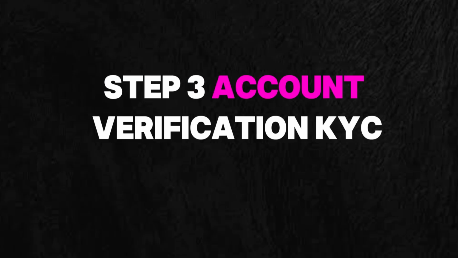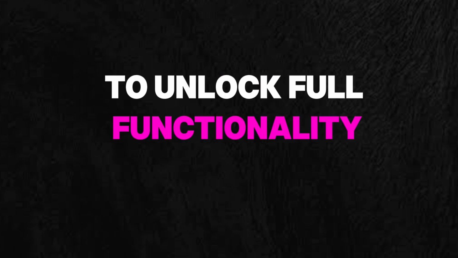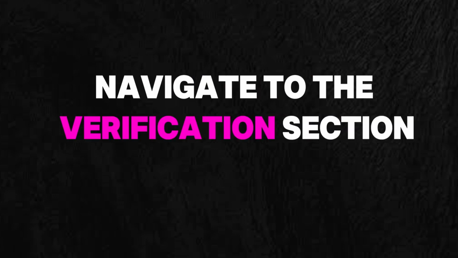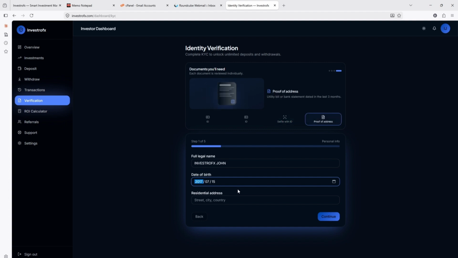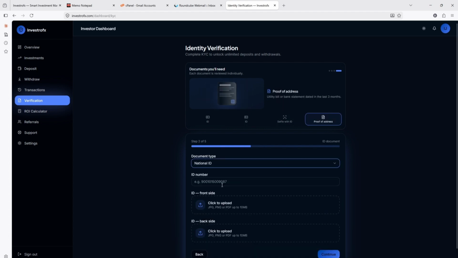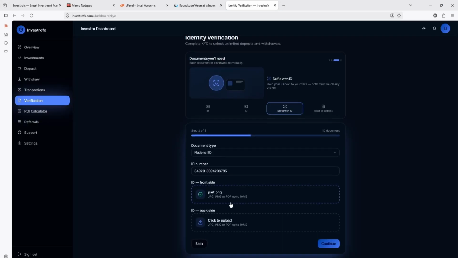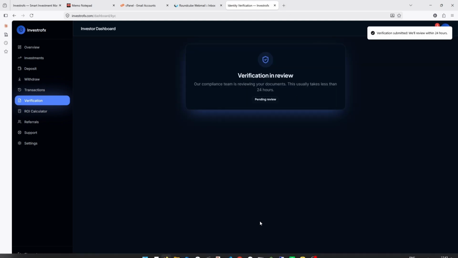Step 3. Account verification, KYC. To unlock full functionality, navigate to the verification section. Here, you'll need to upload the following documents: your full name and date of birth, proof of residence, a national ID or equivalent, front and back, a selfie photo, and a utility bill or bank statement if available. After submitting these documents, review your details and confirm. Approval typically takes up to 24 hours.